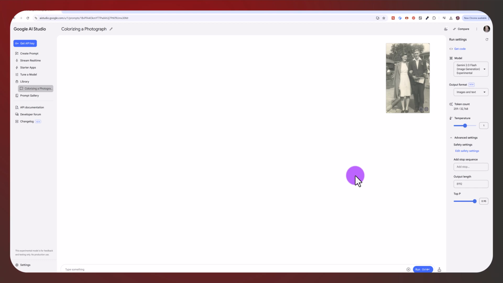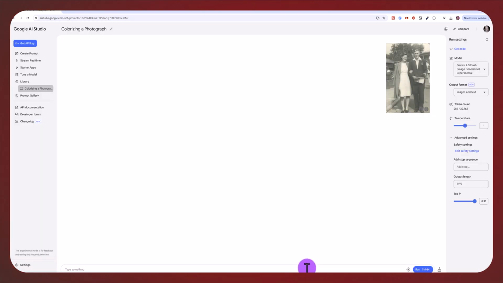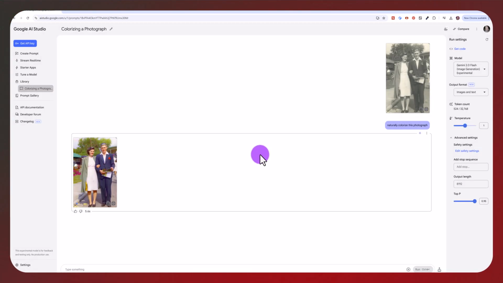I want to quickly show you another feature with the image editing. I've just uploaded a picture of my grandparents, which is a beautiful old photograph. And I'm going to ask the AI model to naturally colorize this photograph. We're just going to keep the temperature on one just to see what they come up with. So this is a lot of fun. I mean, it would take a long time to do something like this in Photoshop. My grandparents did have blonde hair and my grandma was a brunette, so that's pretty cool.